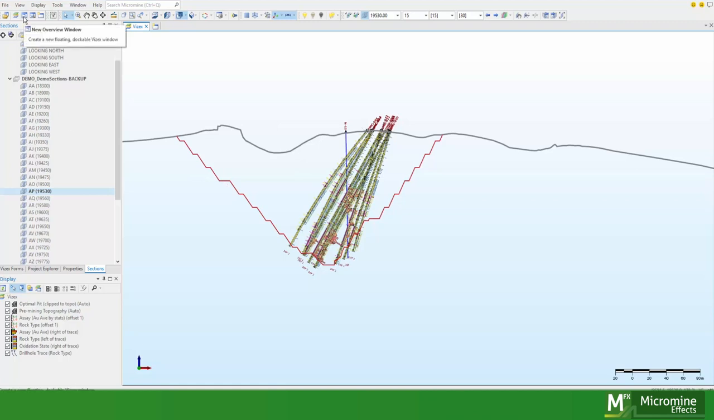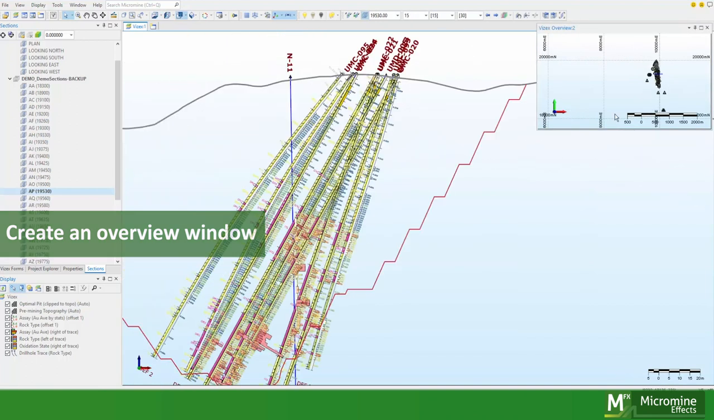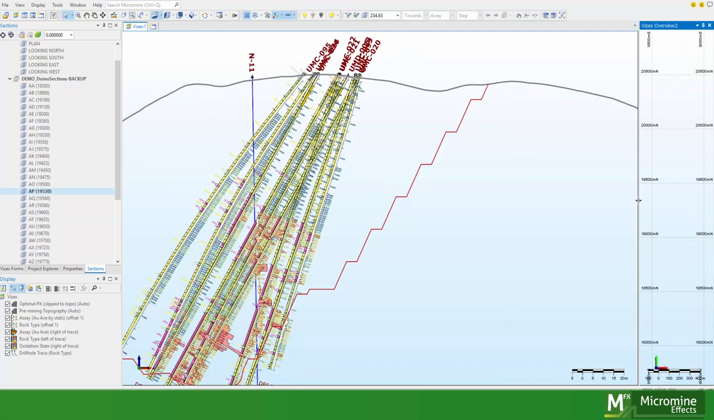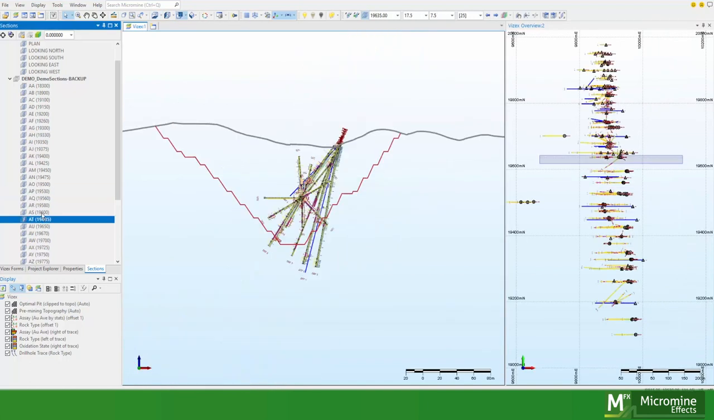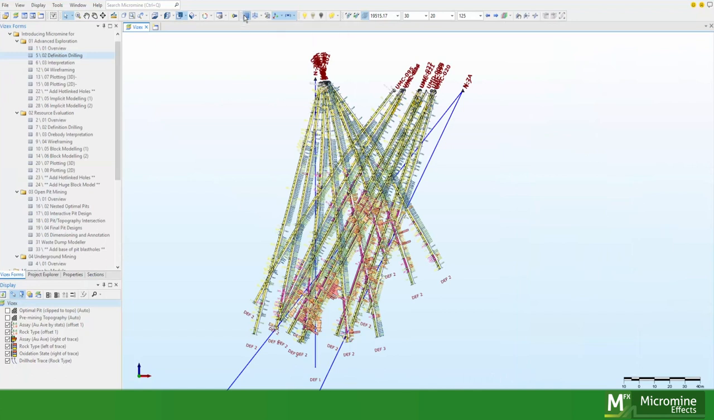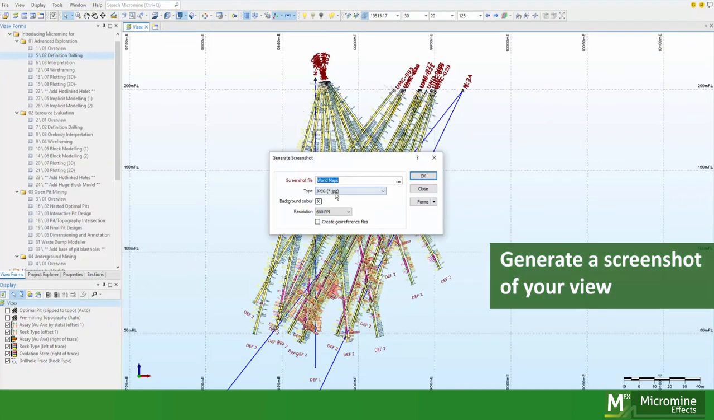Micromine also allows you to create an overview window so you can see your information in section as well as plan. And when stepping through your section control file, you can see where the section is in your plan view. We can put on grids. And finally, if we wanted to, we could even generate a screenshot.